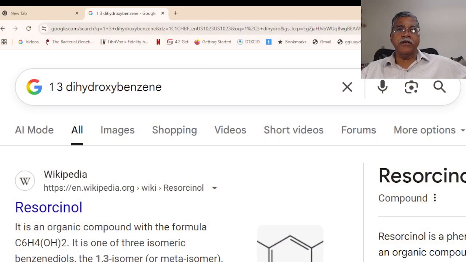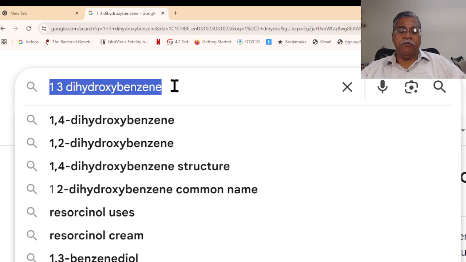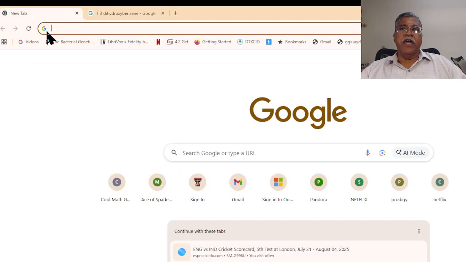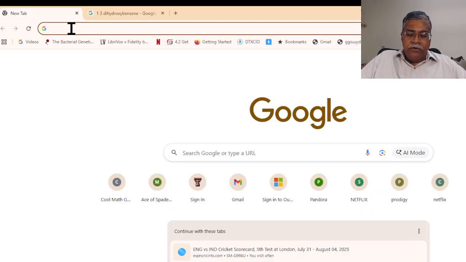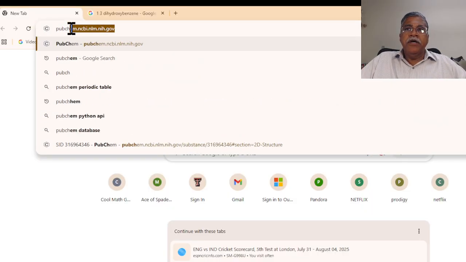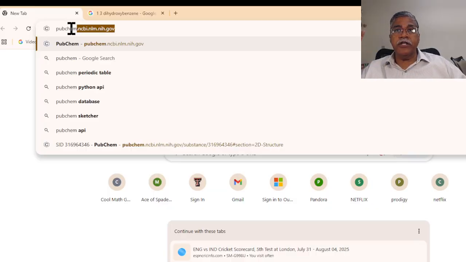Okay, so let's assume that I have a compound, and this is just to take you through the process. I just made this compound up. If I go here, it is called resorcinol, or 1,3-dihydroxybenzene. So what do you need to do? Let's say this is my compound, 1,3-dihydroxybenzene, and the first thing I want to do is go to PubChem. Along with the link to the video, I'll also send you the actual links for all of these.